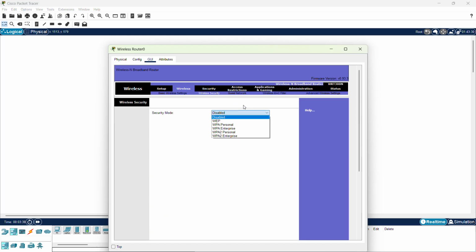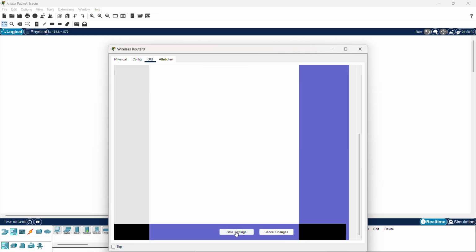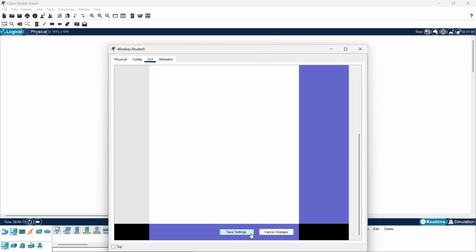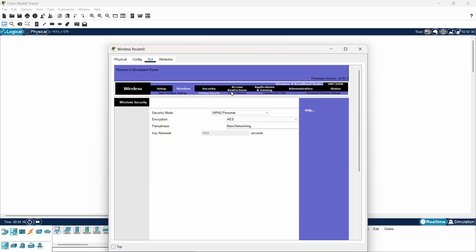You want security. The best one to use for your home Wi-Fi as of today, it's not the best, but this is the one that is most common. You want to make sure it's the personal one. It won't always say WPA2 personal. You'll see what that is later. For the passphrase, which is the Wi-Fi password, let's see, we're just going to do networking. Actually, we'll do basic networking. Okay, there you go.